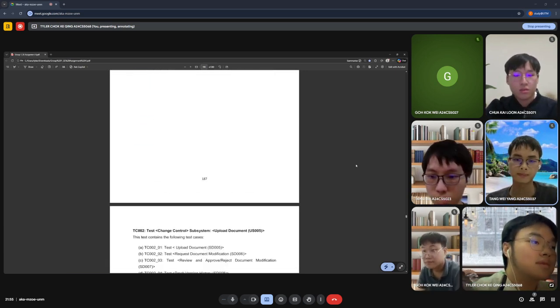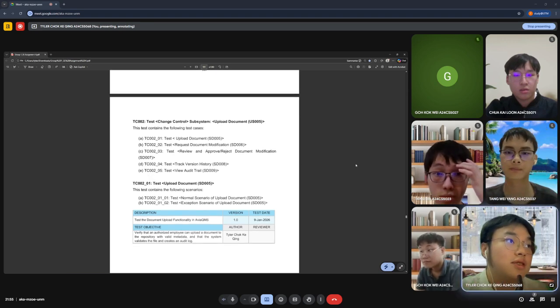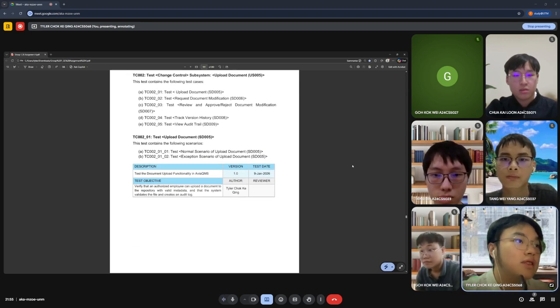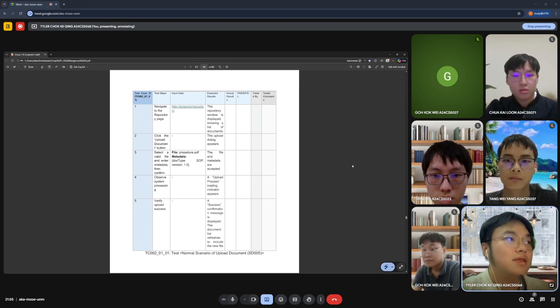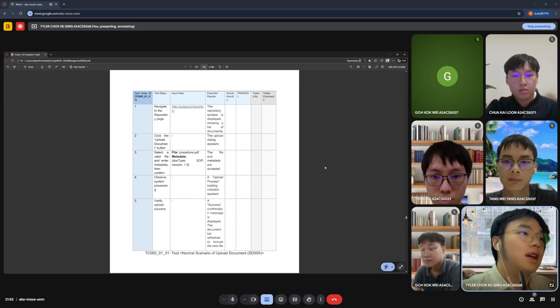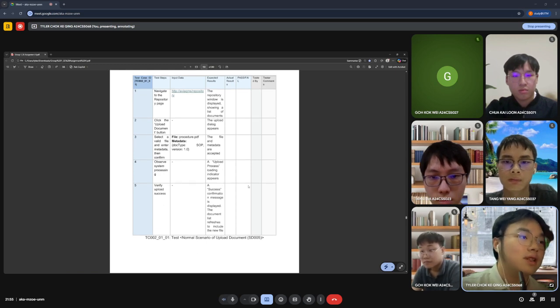Okay. So for the change control subsystem, there are 5 main test cases. The first will be uploading documents. In the normal scenario, the user will navigate to the document repository page and upload the document. If the file is accepted, which is a valid file, the system will show the upload indicator, and once the file is successfully uploaded, it will show a confirmation message.